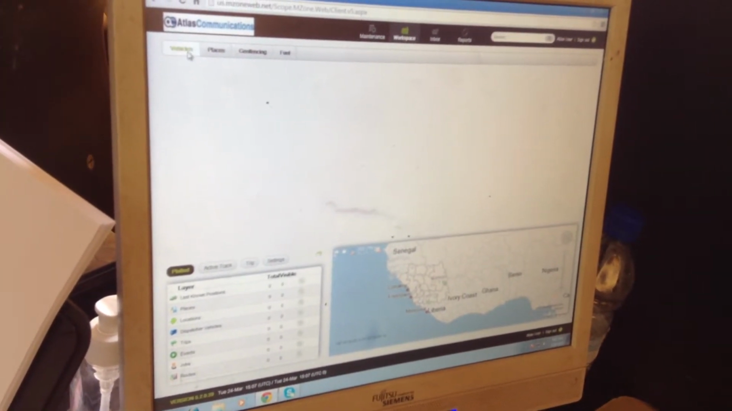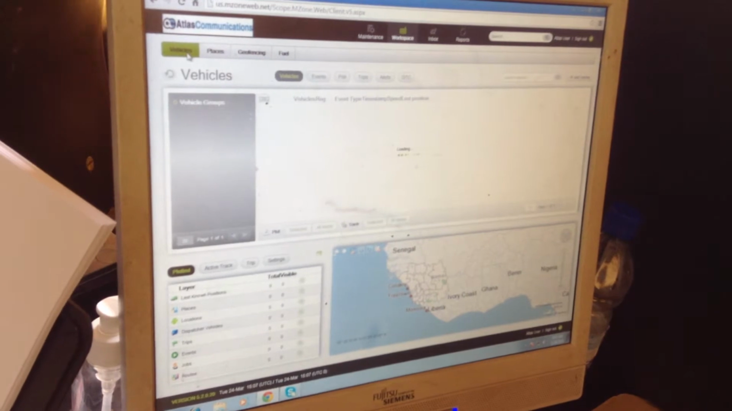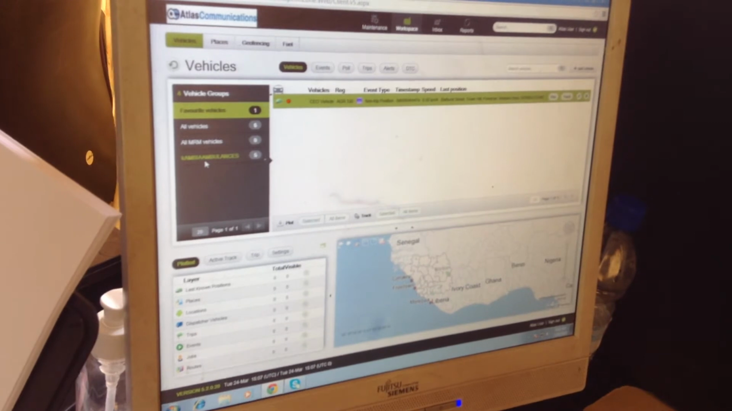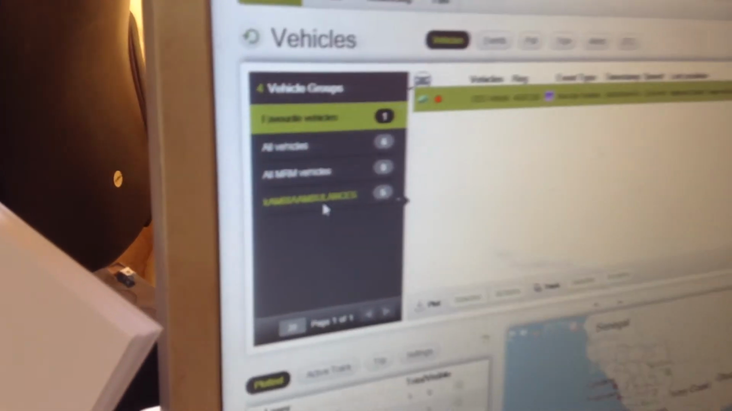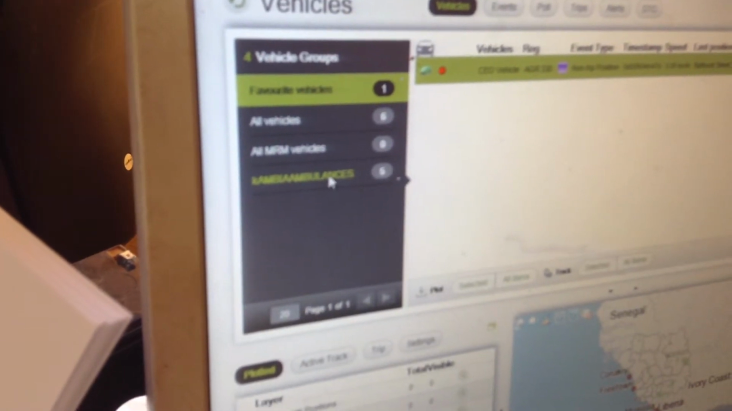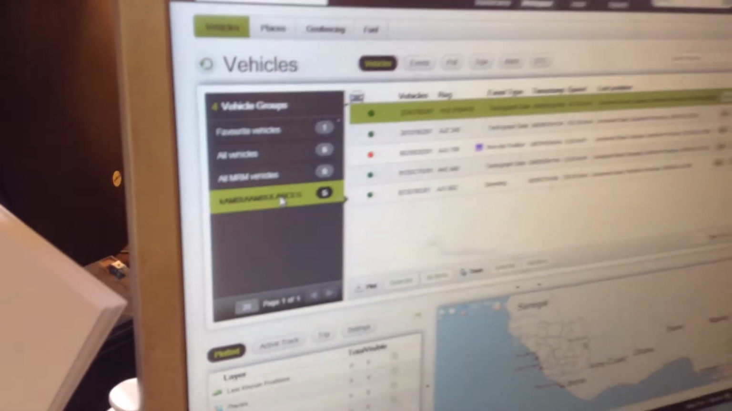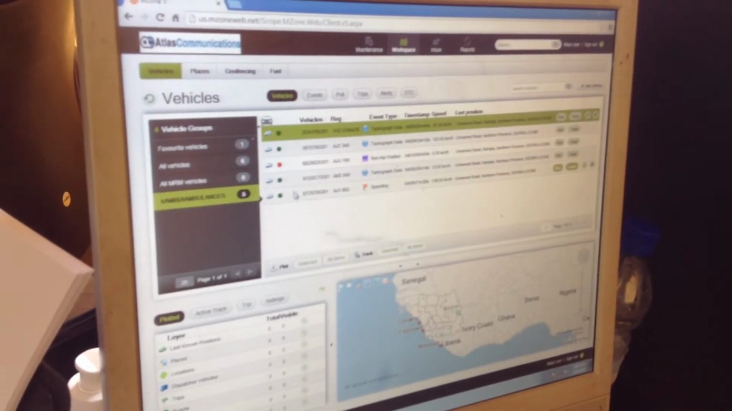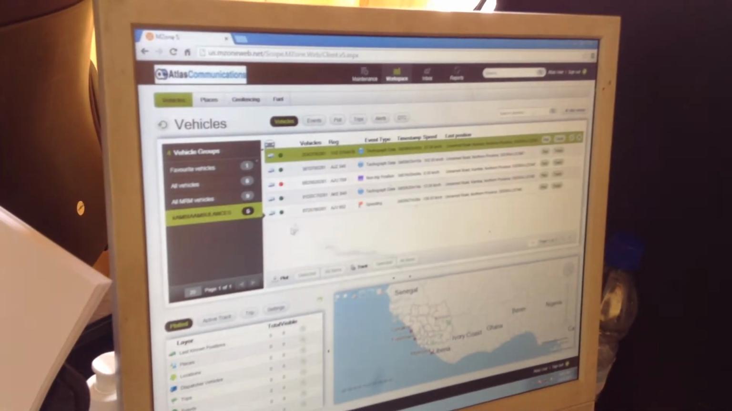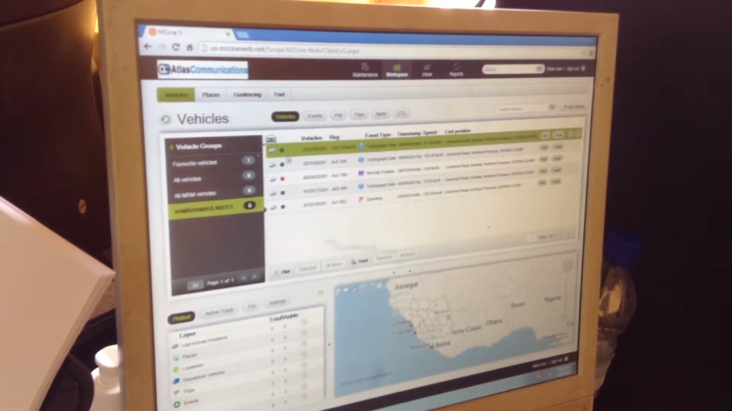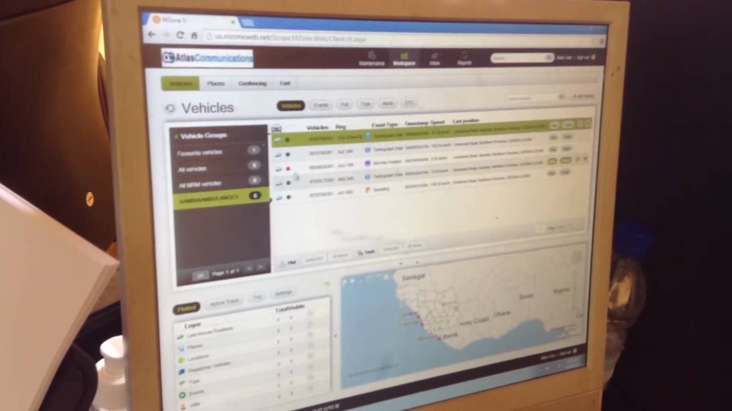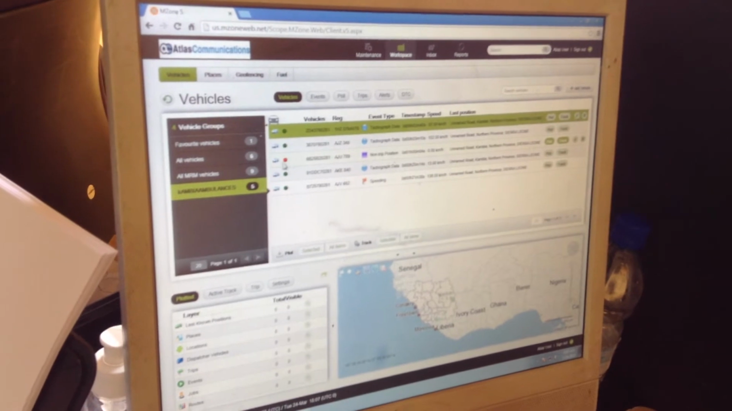Now we are going to go to vehicles, because the first step is to identify your group of vehicles. You can see here we have created a group called Cambia Ambulances, composed of 6 ambulances. So we're going to select Cambia Ambulances. Immediately you can see that the workplace has been populated. The ambulances that are presently with the engine on are identified by green dots. The ones with the engine off are identified by red dots.